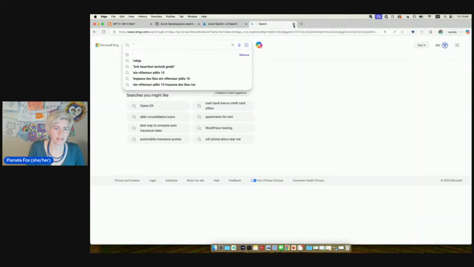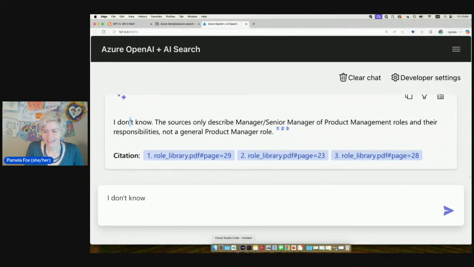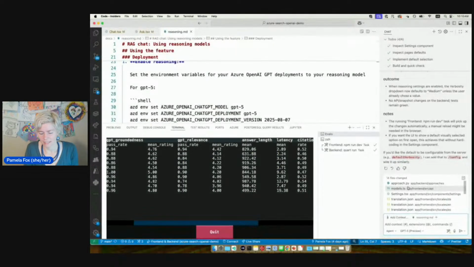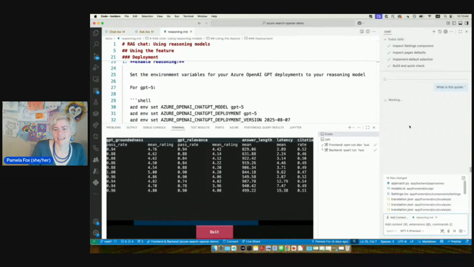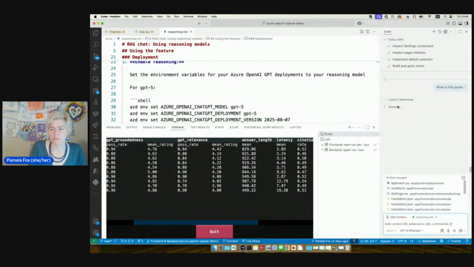I guess I can't search for that. What is this quote? Okay. Let's see what it'll come back with. But generally, it's a smart quote. So it actually takes effort to use this quote.